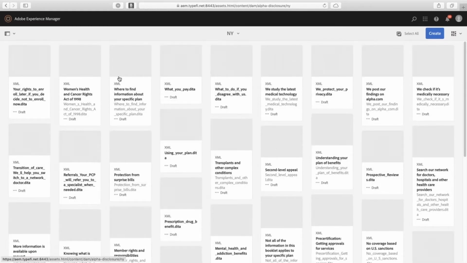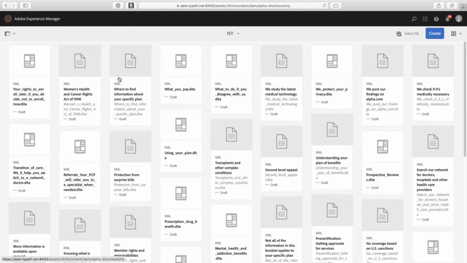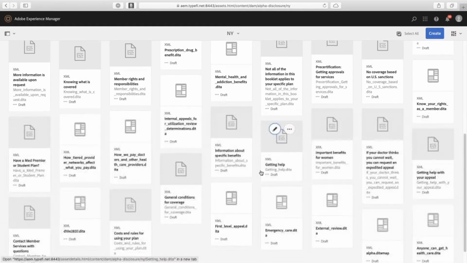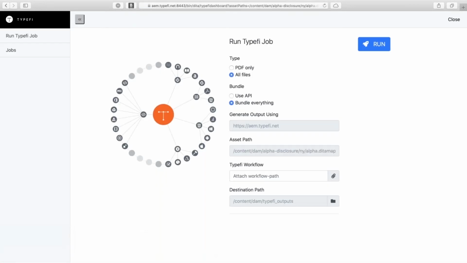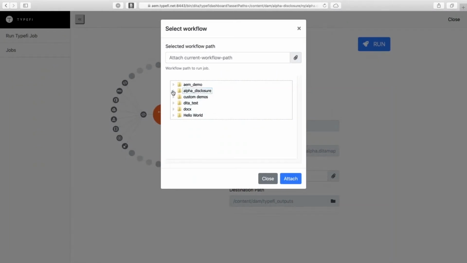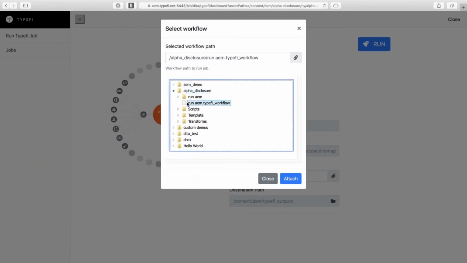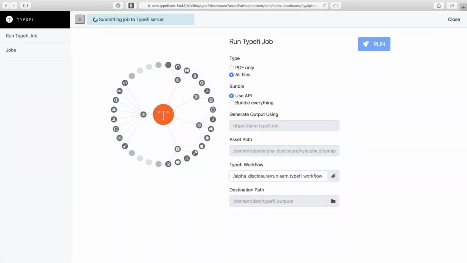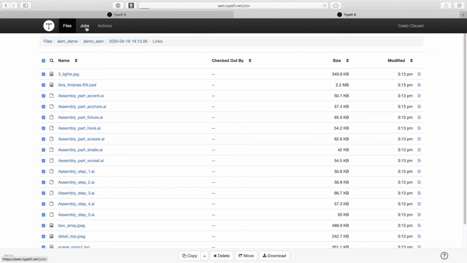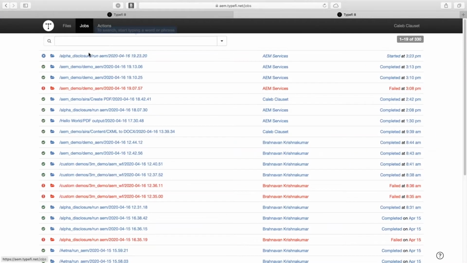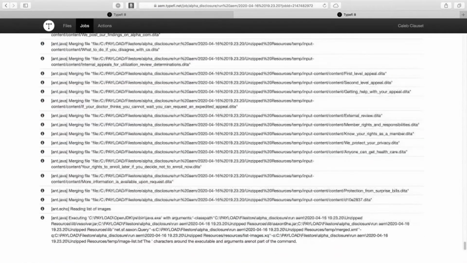So this is a different kind of content. We still have a number of different kinds of DITA files. And so we'll search through here for, again, a much deeper, larger DITA map. And again, I can select this file, flip into the Typify run job overlay, attach a different workflow to this because this is a different InDesign template, a different kind of content. So I attach this other workflow to it, run this through. Again, we can switch over to jobs and watch this content running through in real time.